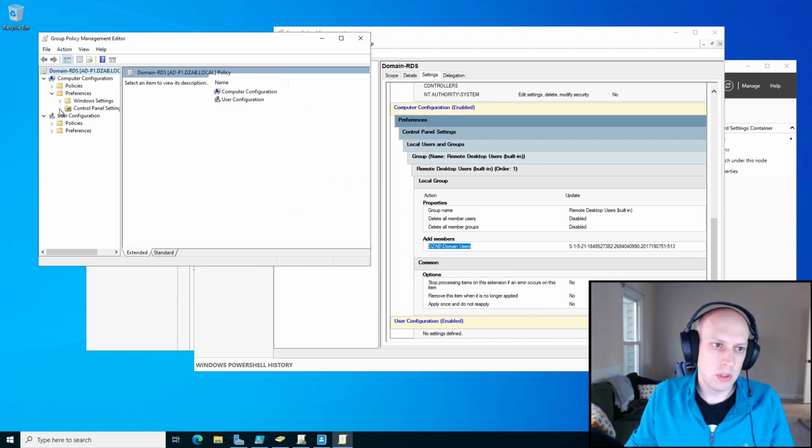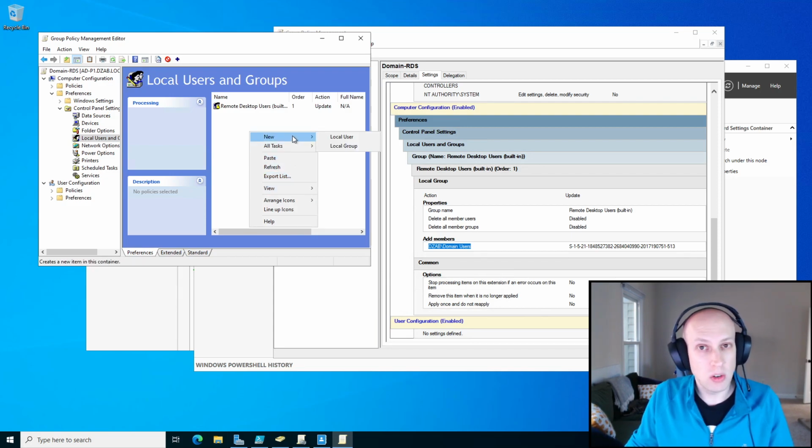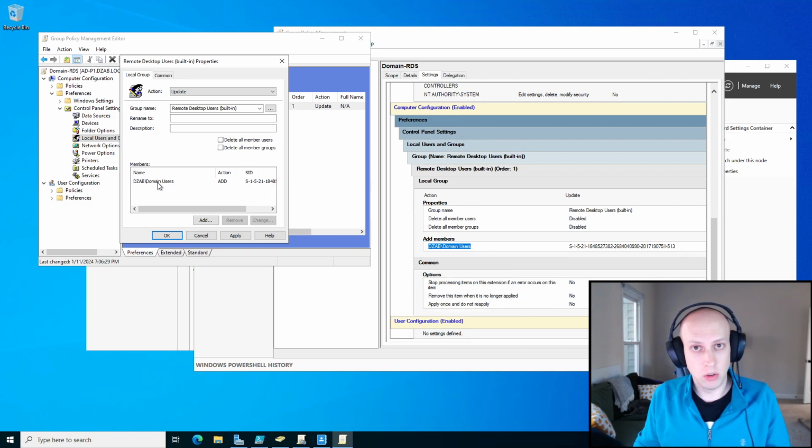So under preferences and control panel settings, you have local users and groups. And in here, you can add users or groups that you want to create or modify on a server. In this case, we did new group and we went to remote desktop users. We selected the existing built-in group and then we added domain users to that group. What this is going to do is it drops the domain users group, which contains all users in the domain, into the remote desktop users group of any computer this policy applies to.